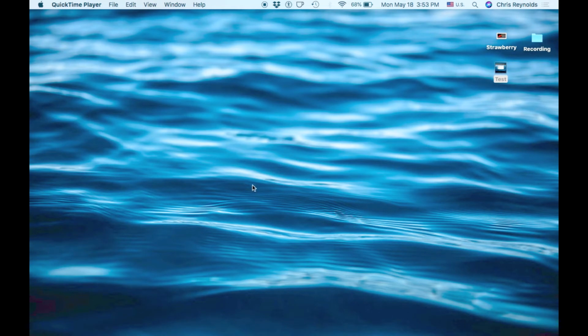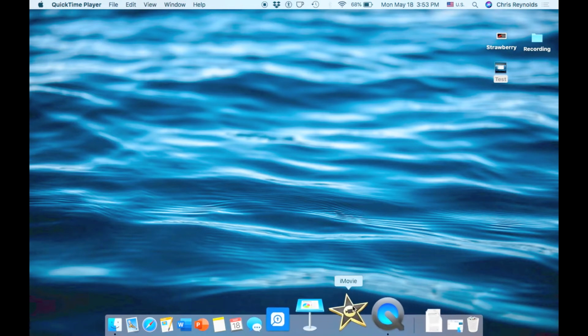Today I'd like to give you an introduction to iMovie. iMovie is a free movie editing software available to all Mac users. You can download iMovie for free from the Mac App Store. Once you download it, you'll have an icon that looks something like this.